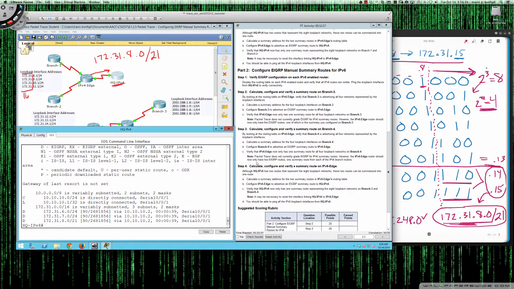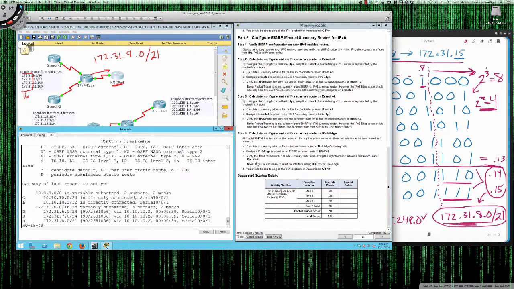All right, so if we come down to part 2, it's going to ask us to perform manual summarization for IPv6. And so what's interesting here is you'll notice that we're already complete. So we've got 50 out of 50, and I'm not sure if this was intended or if this is a bug, but it's clearly asking us to do the IPv6 configuration. However, there is no scoring that's available.